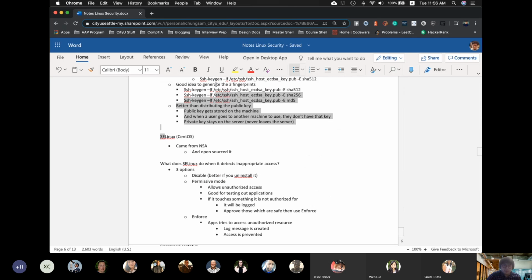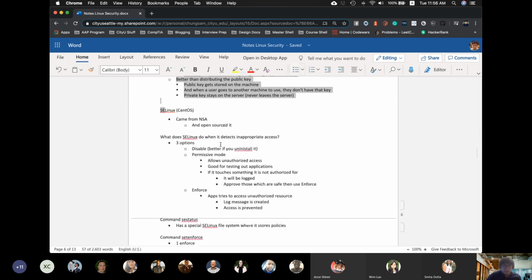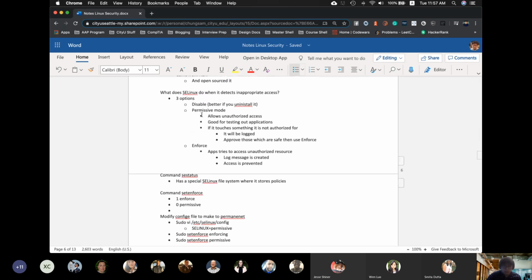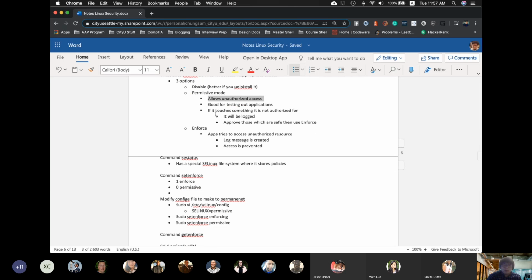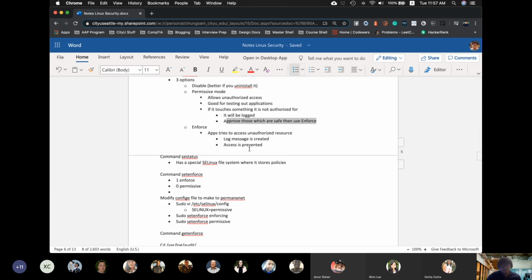SELinux is for CentOS and Red Hat. Important parts here are disabled, permissive, and enforcing. The biggest one is permissive, so it will allow unauthorized access. Okay. Good for testing out an application. If it touches something that it is not authorized for, it will be logged. And then you can approve those which are safe, then use enforcing.